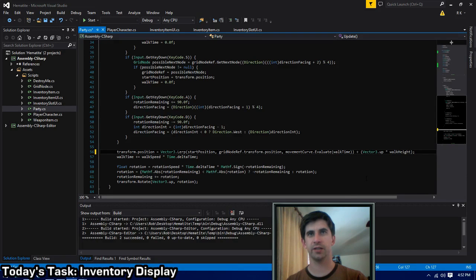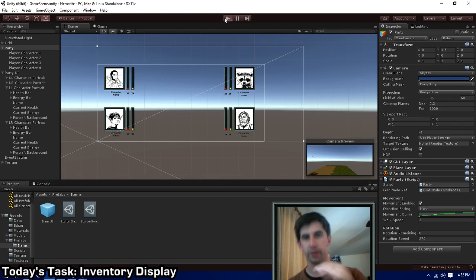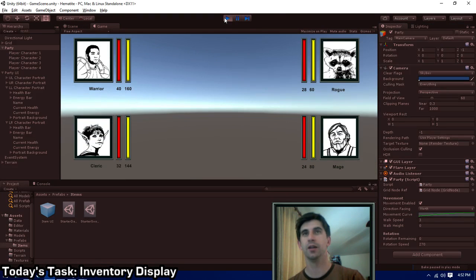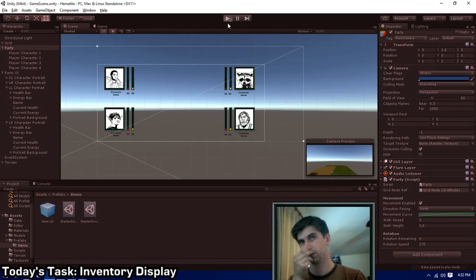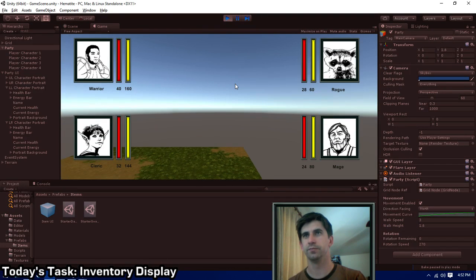There we go, a little extra math, but this will ensure that our party's head height is at the correct height. Of course, I have to set the variable, otherwise none of this happens, but here's our walk height. I said the walk height was 1.6. And there we go. Whoa.